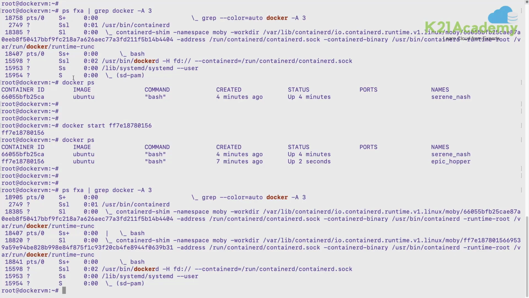We had understood that each time the container gets created, there is a container shim process which is running and the bash process which is running. Whatever primary process you started inside the container, that should be up and running, right? So here, if you see, bash and this shim is one section from here to here.